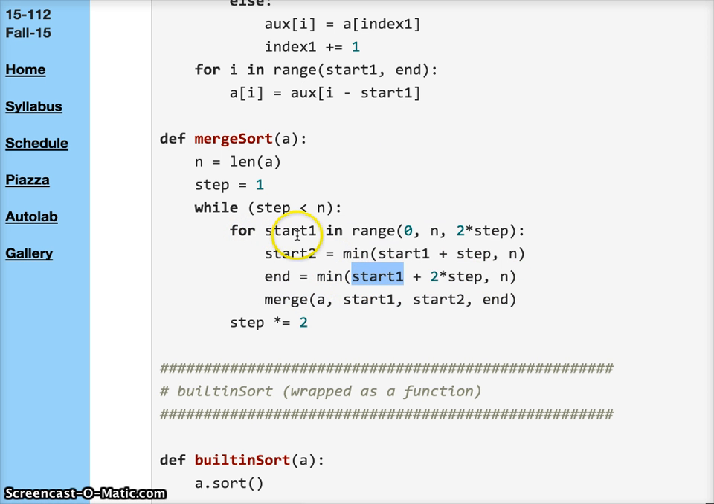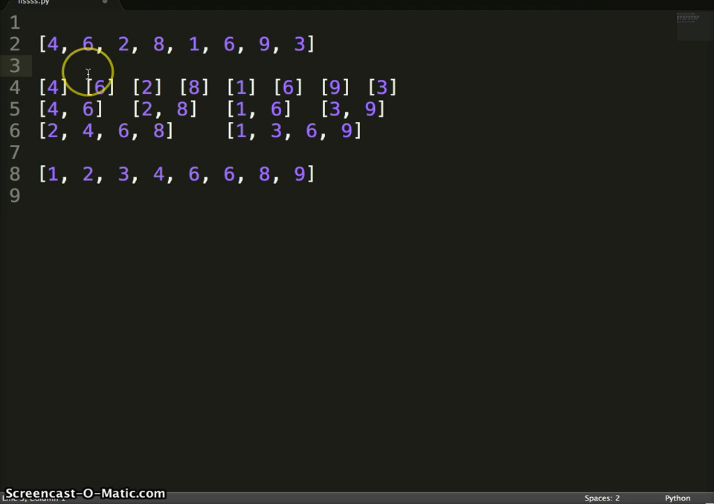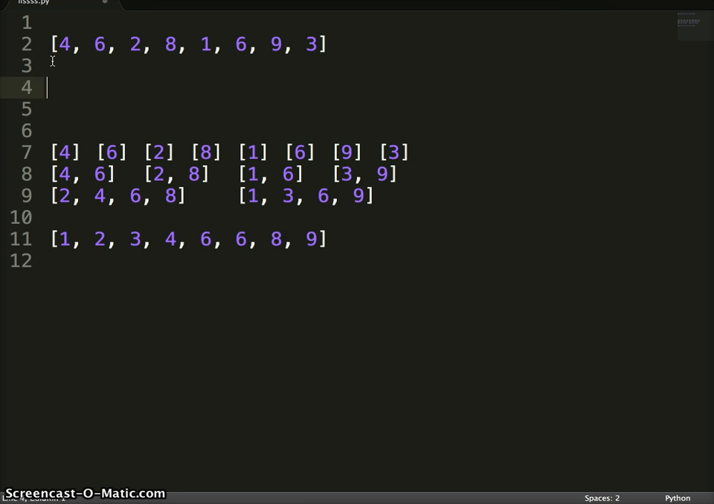So we have a few different variables to keep track of. We have the start of the first list, which is start 1, the start of the second list, which is start 2, and the end, which is the end of the second list. Interestingly, the end of the first list is just the start of the second list. So, for example, on the first pass, our S1 is going to be 0, so where the 4 is. S2 is going to be where the 6 is, and end is going to be where the 2 is. So we're saying combine this list and this list.